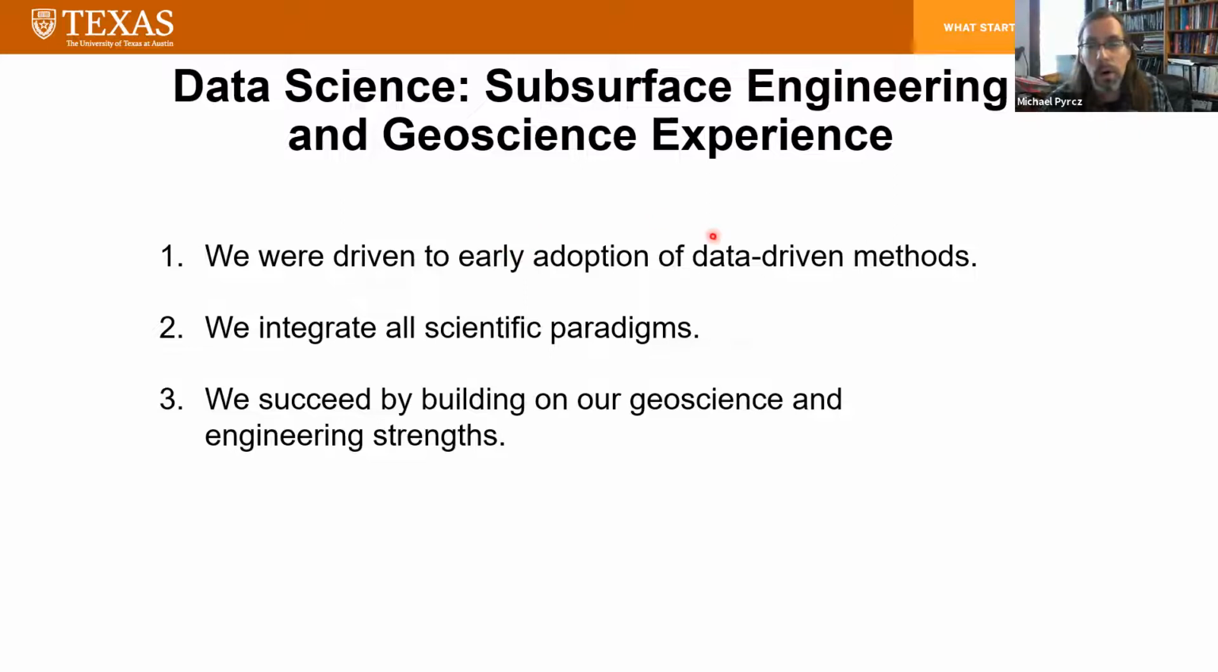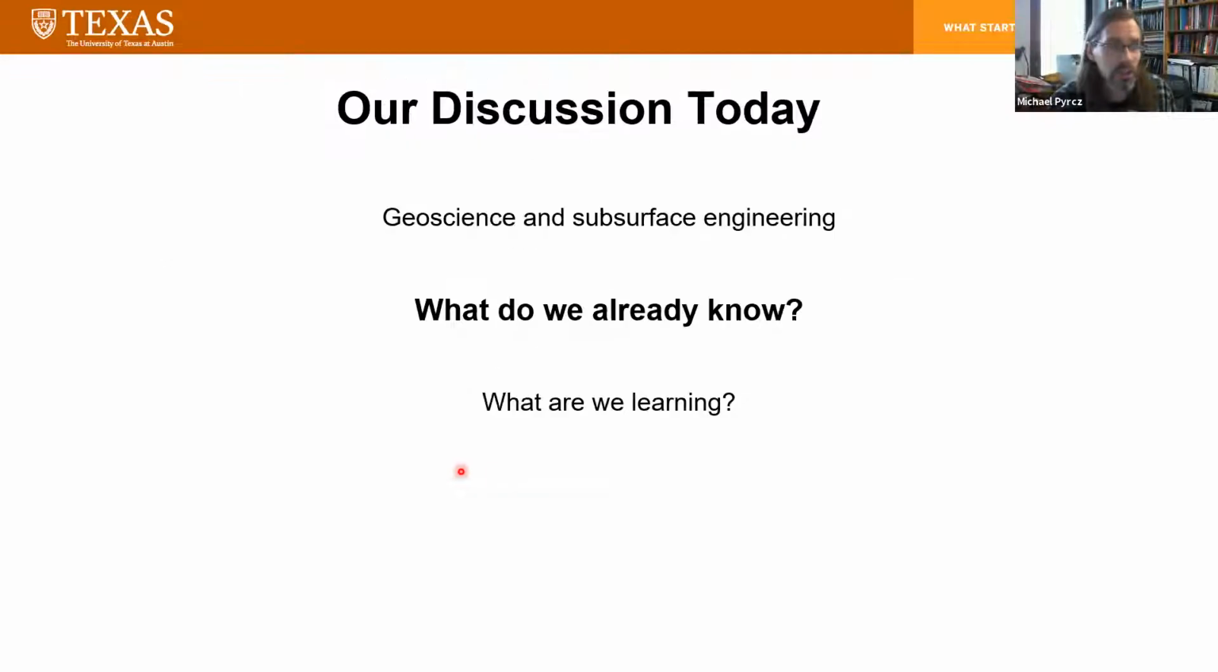How can we summarize what I've just said about us? I can say we were driven to early adoption of data-driven methods. We've been fourth paradigm before many. In fact, what I tell people is that we were big data long before tech even knew what big data was. We integrate all scientific paradigms, so we're not being replaced by AI and a machine. No. We use those methods in concert with ourselves to work together. We succeed by building on our geoscience and engineering strengths.